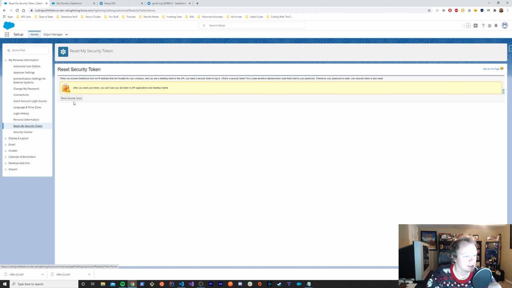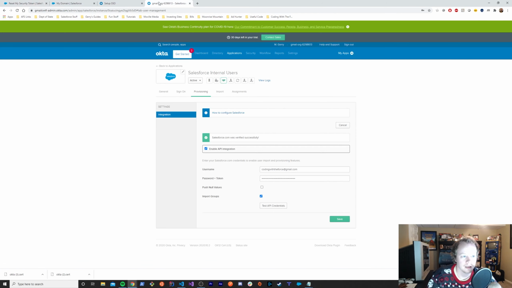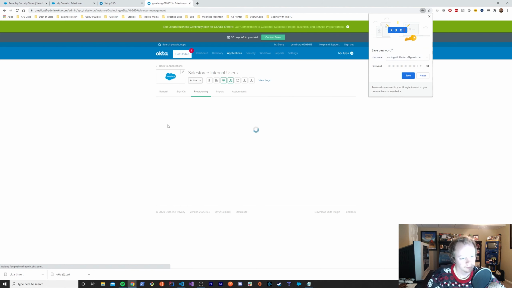And then you click Reset Security Token, and it's going to email that security token out to you. So that way you have it. Just to be very clear, you type in your password, and then right after you type in your password, you append that security token that you get sent in your email. All right, we're going to save that.